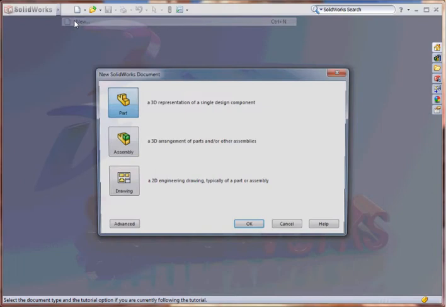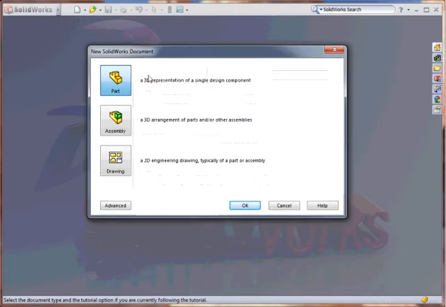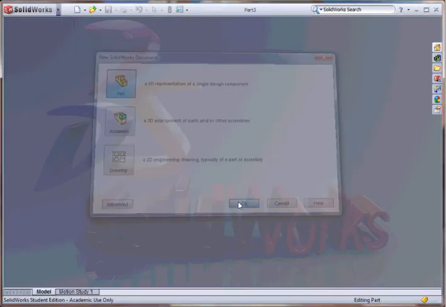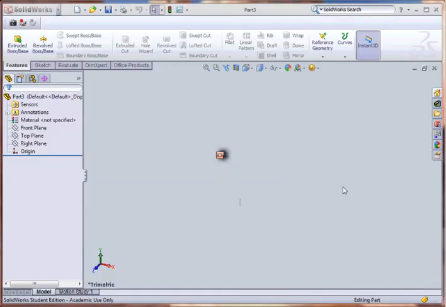So I'm going to click New, and this option comes up. I can make a part, an assembly, or a drawing. We're going to make a part. So I hit OK, and we get our initial SolidWorks screen up.